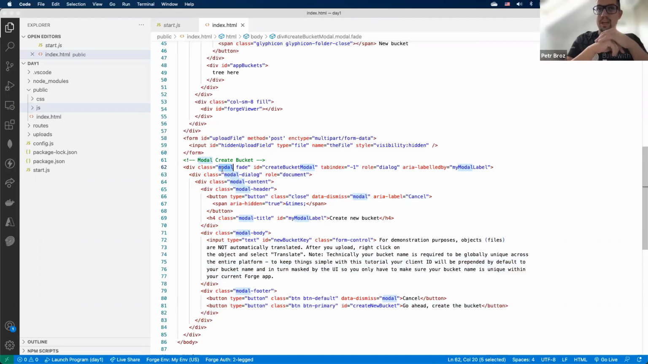Bucket button. And in this modal dialog, we're going to ask the user to enter the name of the bucket, and warn them again about things like the uniqueness of the bucket name, and also about the fact that in this particular demo, the files are not automatically translated, but you will actually need to select a file in the tree view first, and then hit a translate button to translate it. Again, you can modify that in your own application if you want to.